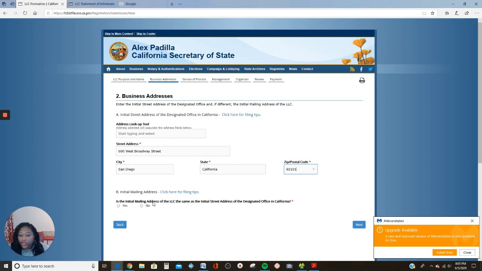So is this the initial mailing address of the LLC the same as the initial street address of the designated office in California? So what you want to do is ask, is this going to be the address where we can send information to? If it's not, let's not use it. So for our purposes, it is. It's going to be the address and the only address I'm going to have for this business. So you can go ahead and select yes. Now, if this address is going to be different than the mailing address for the business, then you're going to want to select no.